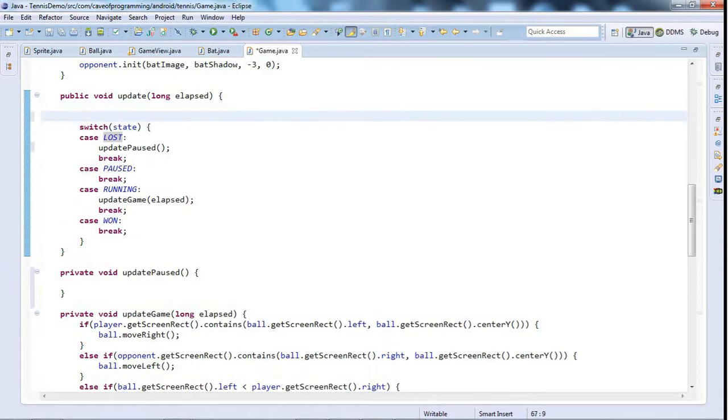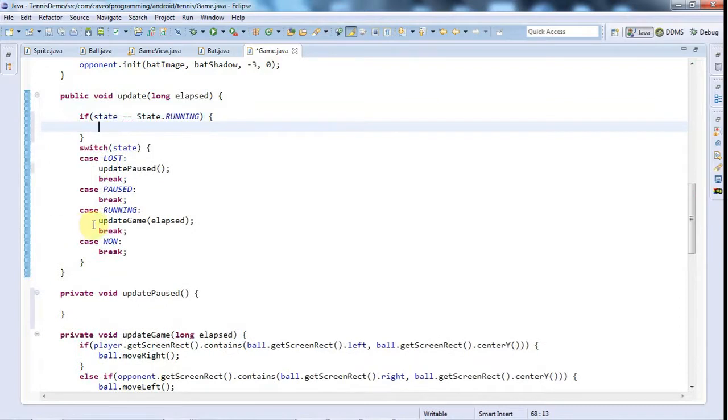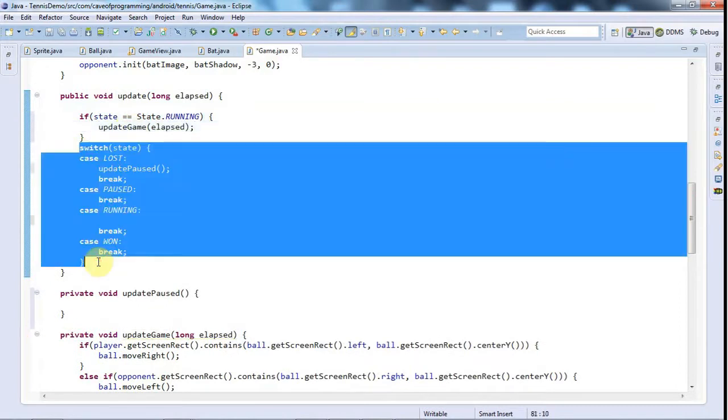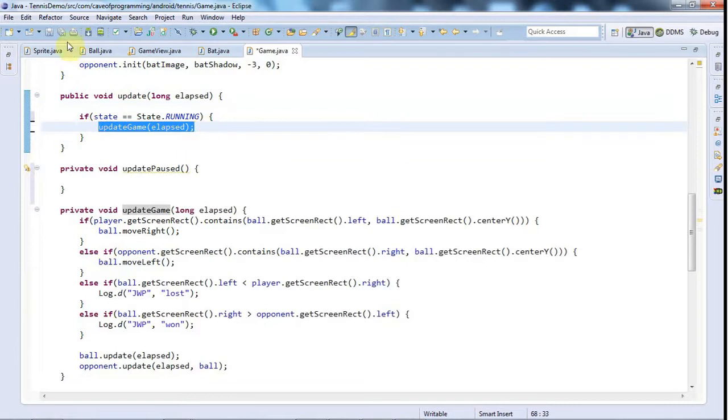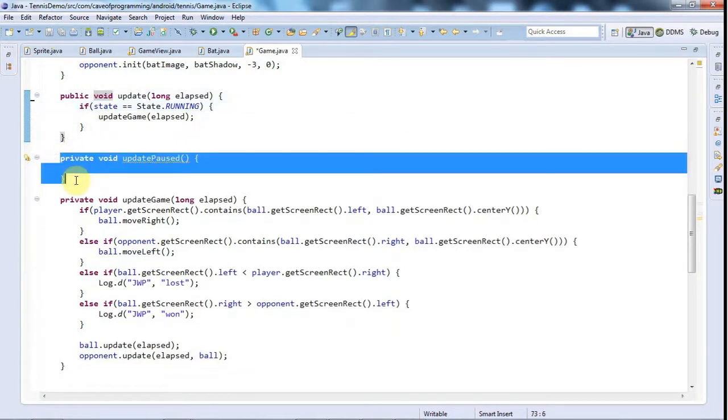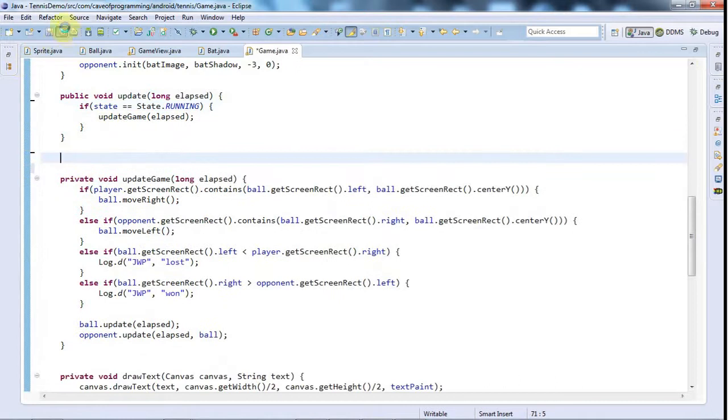Let's just try saying if state equals state dot running. Let's try this. Then in that case I'll say update game. There we go. Maybe that's simpler, and I'll just get rid of all this. And then update only does something if the game is running, otherwise it doesn't do anything. And probably just get rid of that, actually. We don't need it.